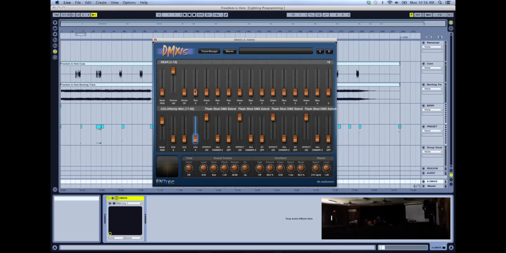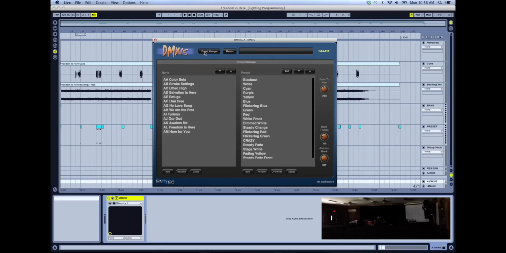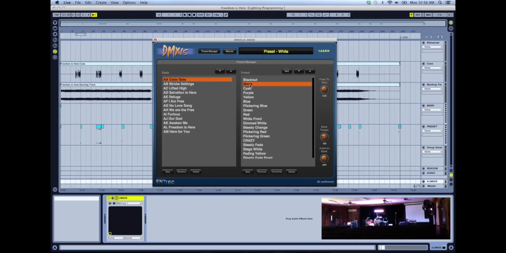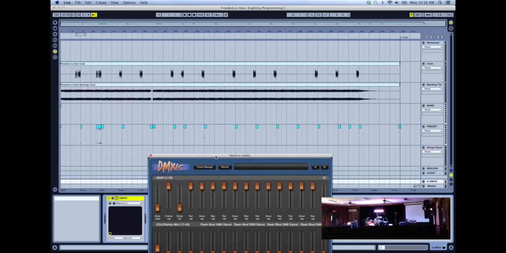Right now you'll see that it's black because I am on a preset called Blackout. If I hit white, you can now see that the lights have turned on. Anyway, I wanted to show you how I trigger lights for individual songs throughout our set.